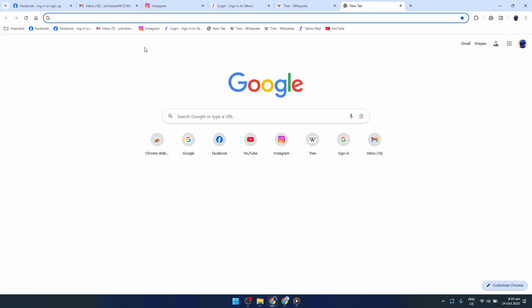Now, this could be a collection of sites related to a particular project. Maybe you're planning a trip, or perhaps you're gathering resources for a research paper. Whatever your needs, it's helpful to have all these tabs neatly arranged together.